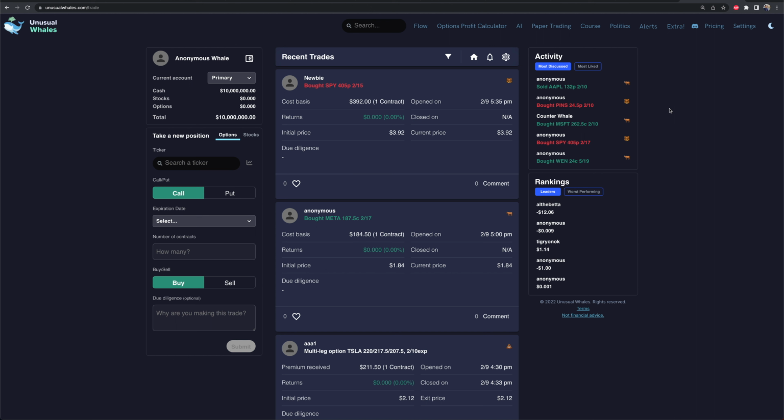What's going on, everyone? We're going to be looking at the Unusual Whales paper trading tab, how to use the paper trading platform here on Unusual Whales, and give you a quick little walkthrough of all of that.